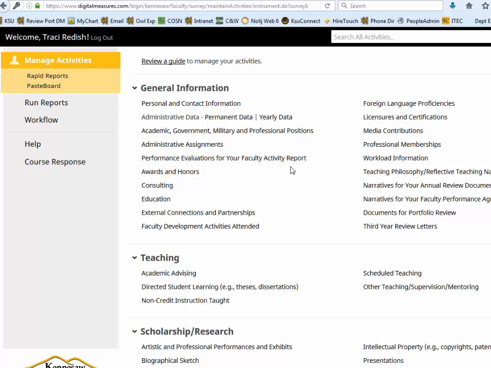Now Digital Measures calls all of those files that we uploaded supplemental evidence. So basically we're generating a report of all of our supplemental evidence. And the reason Digital Measures knows that it's supplemental evidence is because when we uploaded it, we made sure we clicked on that box that said include in our portfolio review. So that's what signals Digital Measures to put it on the supplemental evidence report. Okay, so let's generate that report.